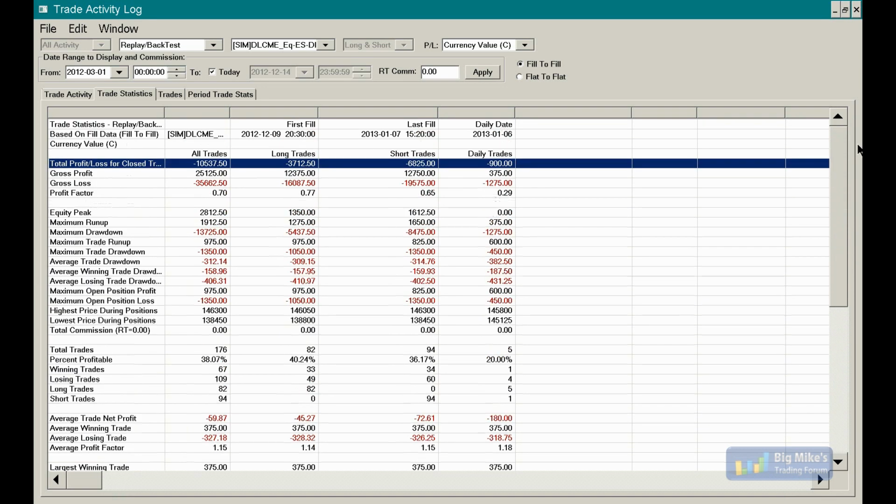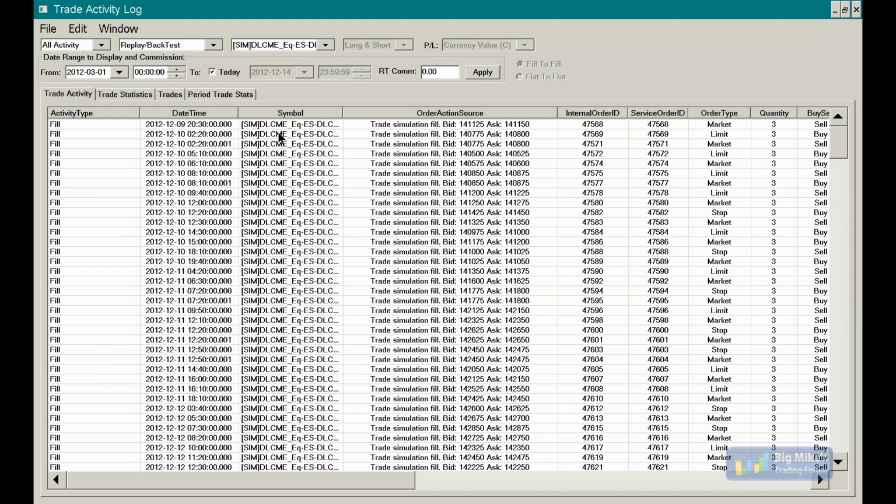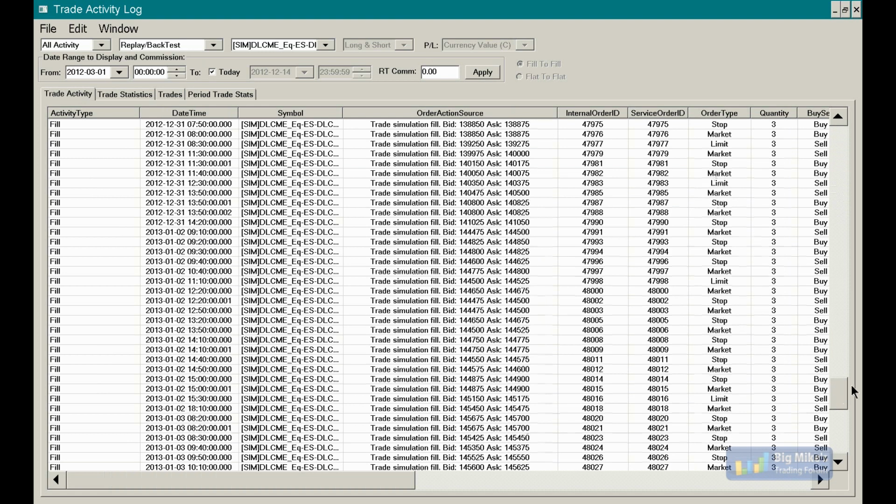So this window, the trade activity log, is a central place where all of the order activity from simulated and live trading is held. And then by using the controls at the top, you can control which orders or fills you want to display data for. And then you have various tabs. You've got the trade activity tab, which in this case is just showing all of the individual fills that were actually taken.